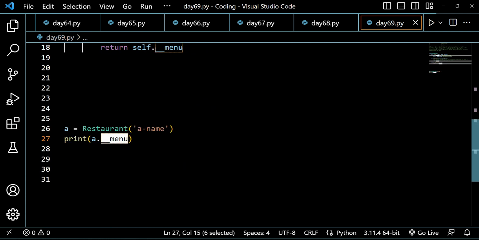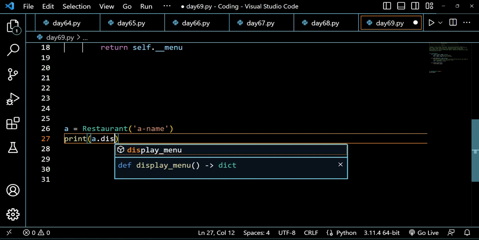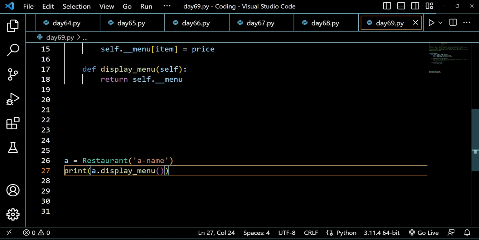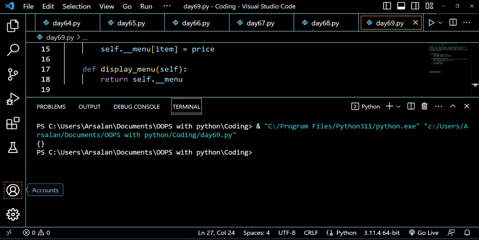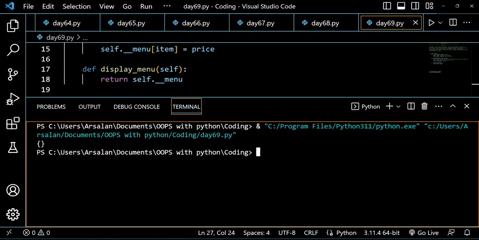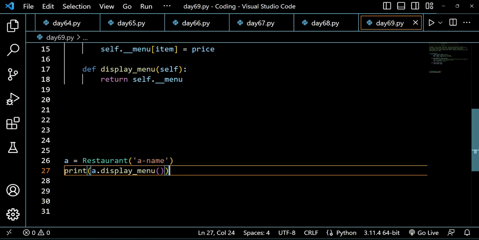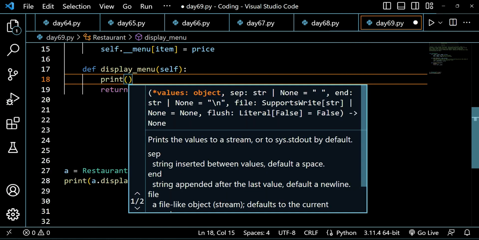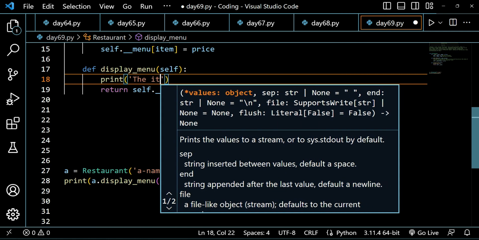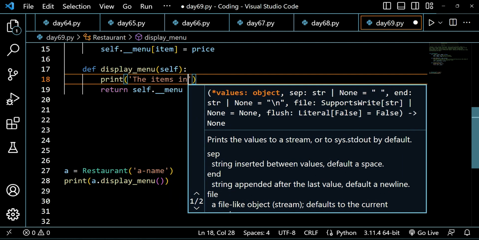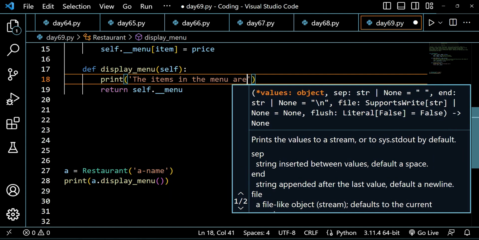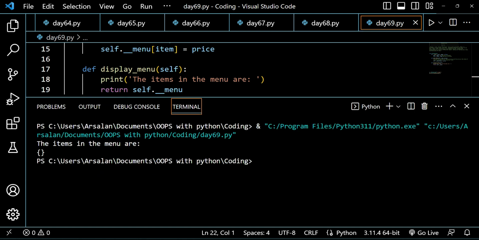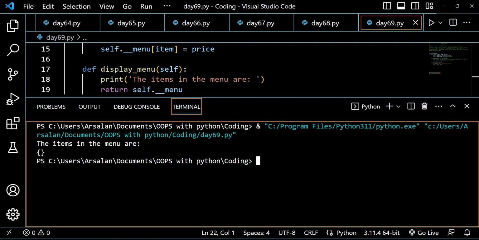And instead of this, if I say return me a.display_menu and close it by parentheses, right now it will be showing me an empty dictionary. So as you can see, this is showing me an empty dictionary. So I can just first of all print a value, the items in the menu are, and put a colon here, and right now if I print it, it will again show me the items in the menu are empty dictionary.